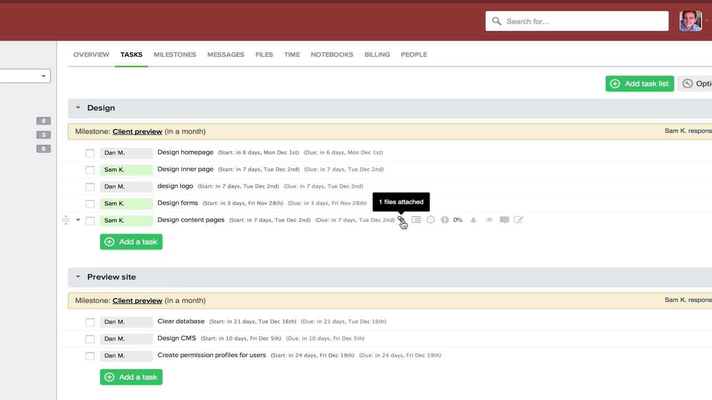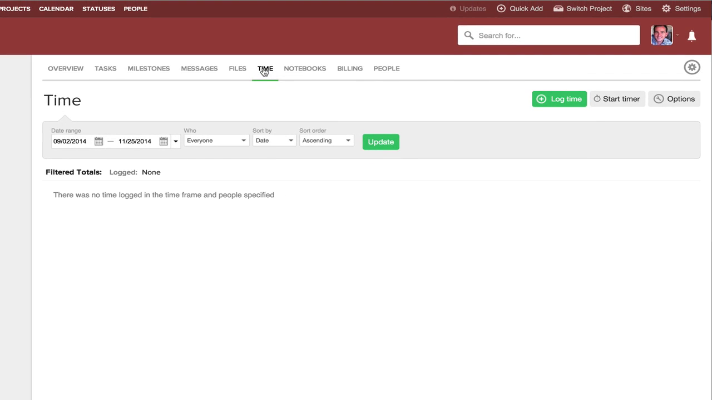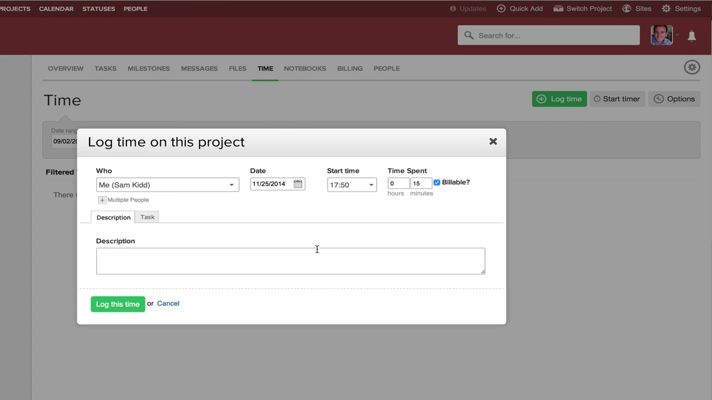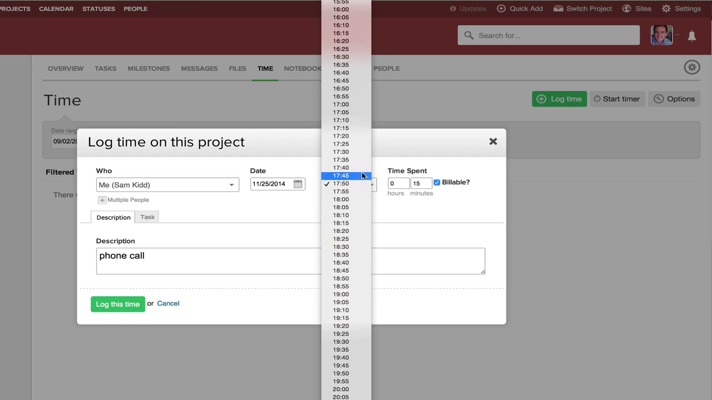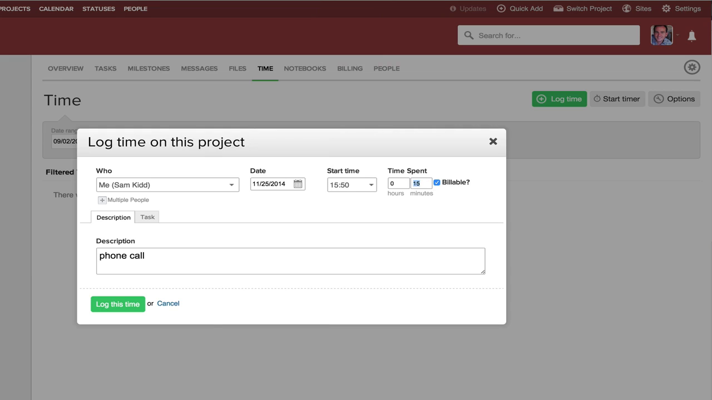The next tab along is your time tab. So this is where you log and record time on a project. It's also where you report on time on a project as well. So with Teamwork, there's a number of different ways that you can log time. You can click on the log time button, enter in what you were doing, the time that you started, how long you spent, and if this is billable or non-billable, and then log this time.